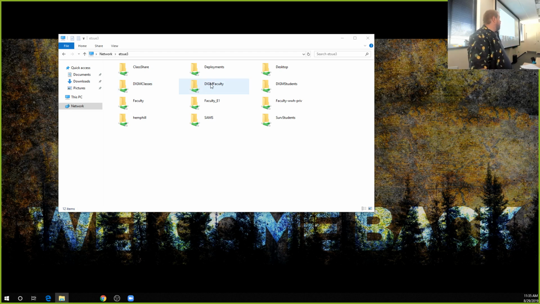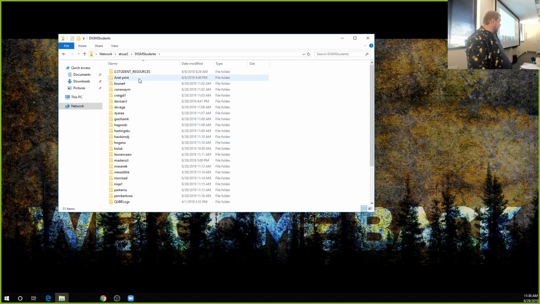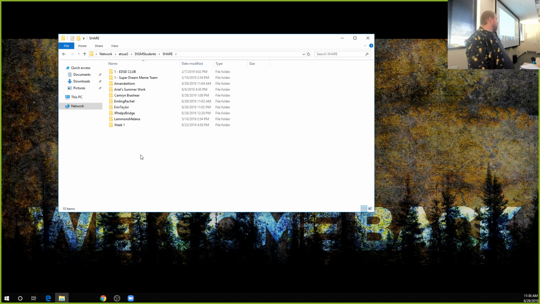DIGM faculty is like my personal storage space for where I can put lecture material and stuff like that. You usually don't have access to that because we don't want you peeking. But you do have access to this DIGM students folder. And this is where, if you look in here under share, yours probably isn't going to have as many names in here. Under share, this is where you can create a folder for yourself. Right? And once you've created that, there's a lot of storage space up here for you to temporarily work.